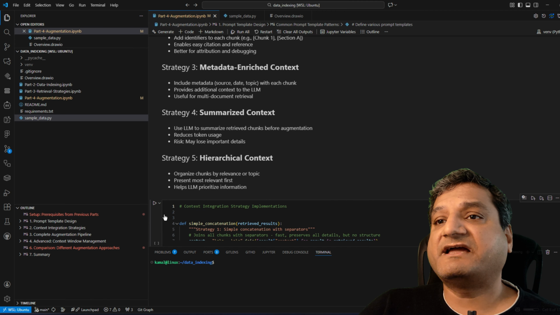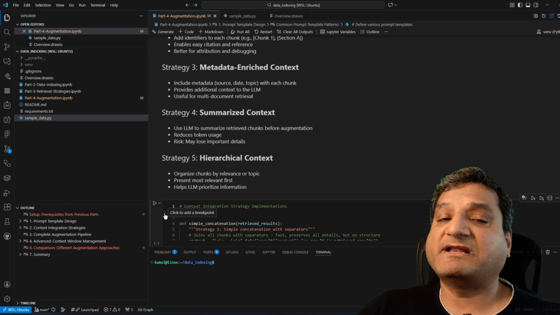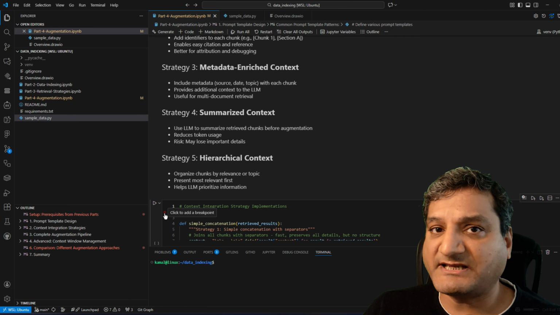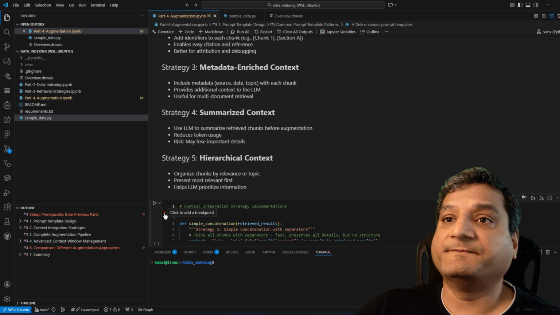Hierarchical context is like if you have numbers and various sections named like 1, 1.1, 1.2, so you can order your chunks or context in that way. That helps the LLM to hierarchically analyze the information provided and build a response accordingly.